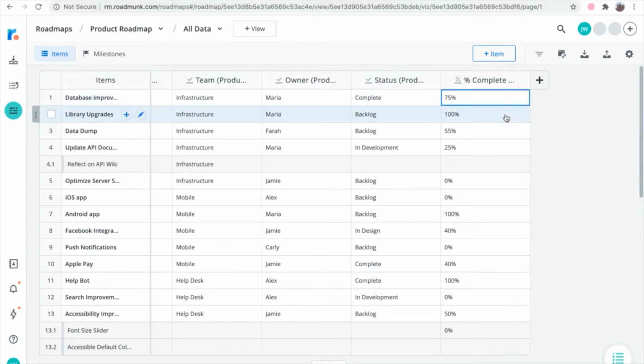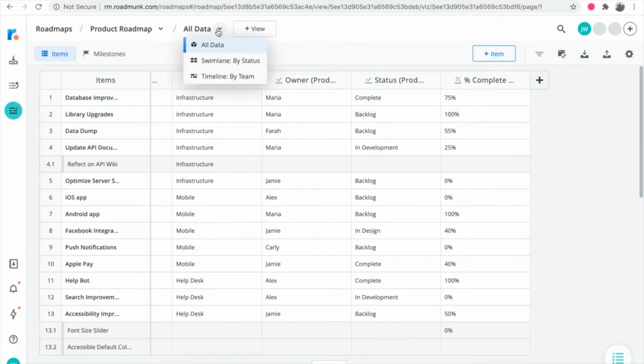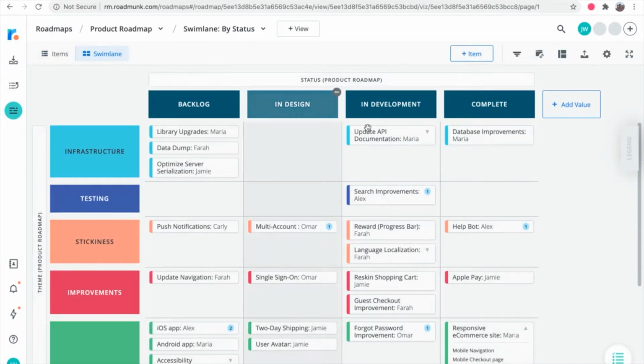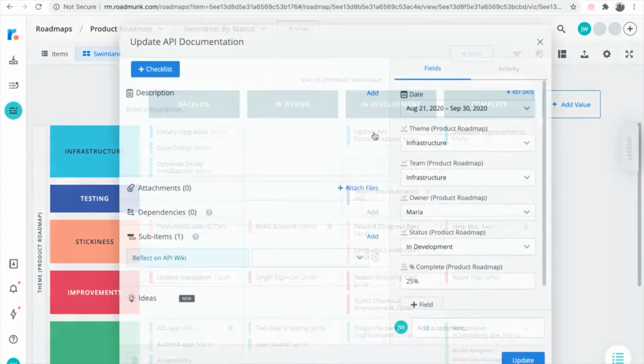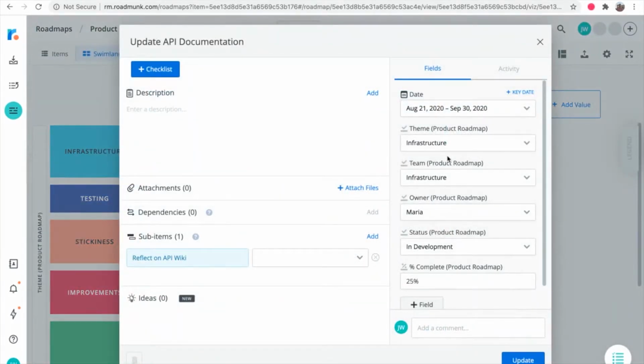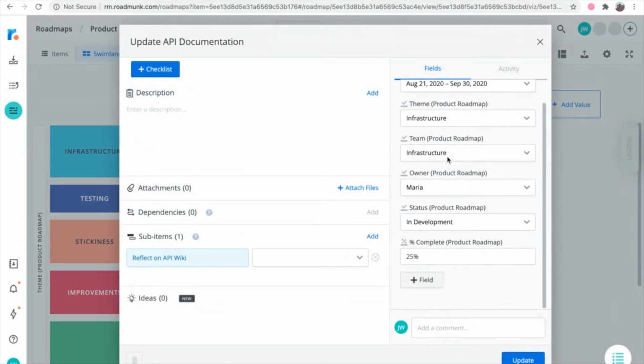To adjust percentages within the item card, we'll first navigate to a timeline or a swim lane view of our roadmaps. Here, we'll click on the item we want to add a value to or adjust. You can see the fields listed on the right-hand side of the item card. Navigate to the percent complete field, where you can add or adjust the value as necessary.